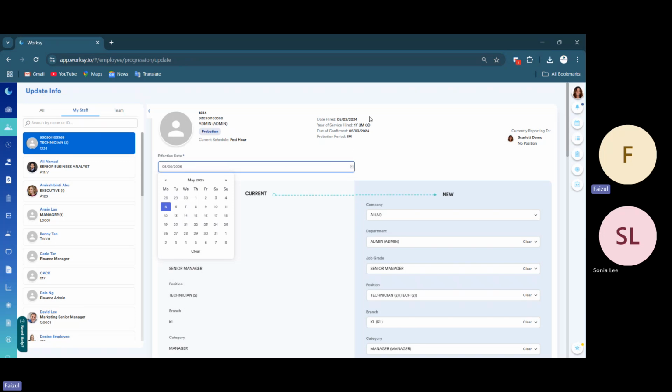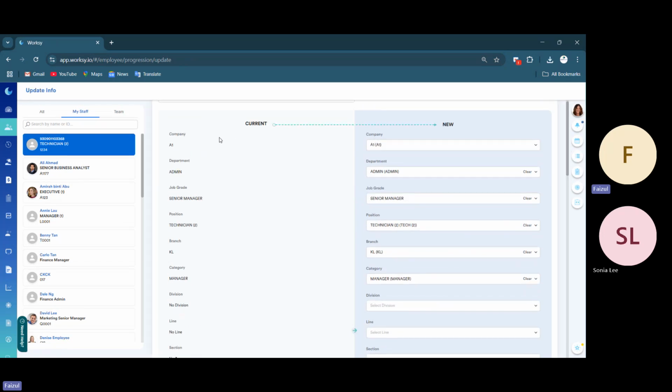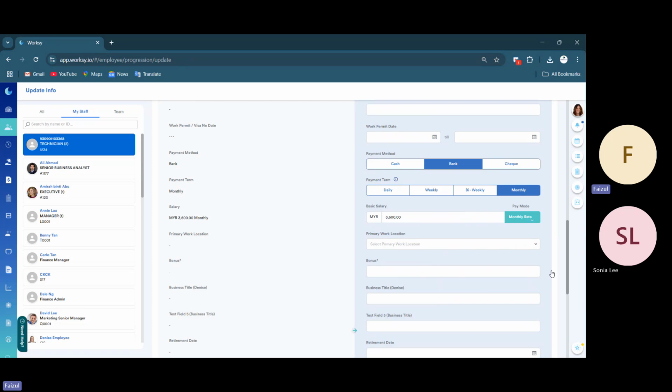If you don't want to follow the full salary, say today is updated, it will appear based on today. So it will calculate based on today's date at the moment. Okay. So next, for the new one, you can see what the current is and what the new is. You need to update here.